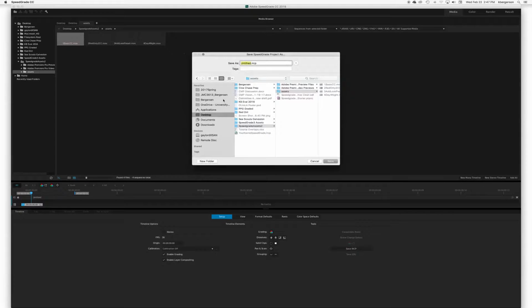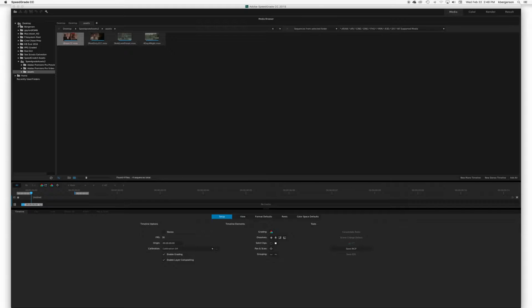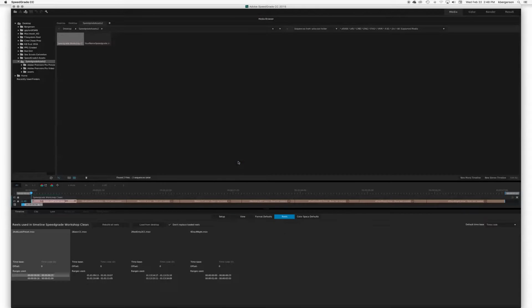And we'll click New Speedgrade Project, and we'll call it Your Name Speedgrade, and put it in our same folder. And basically we'll refresh our desktop, so we're going to scroll down, desktop, and right here is our EDL, so we'll double click that and import it.